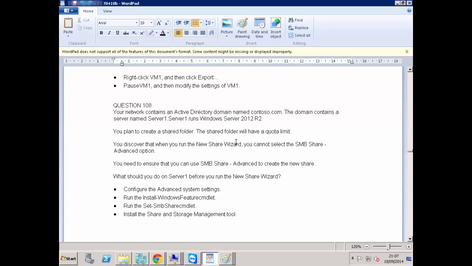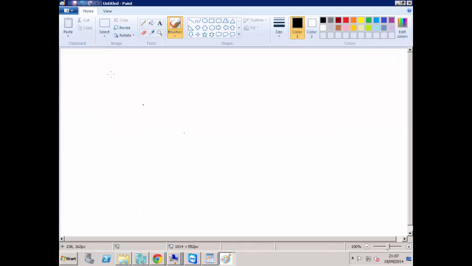So one of the key things is the quota. The share quota will have a quota limit. You cannot create a quota on a folder unless you have File Server Resource Manager installed. You can put a quota on the actual volume on a drive, but not on a folder.